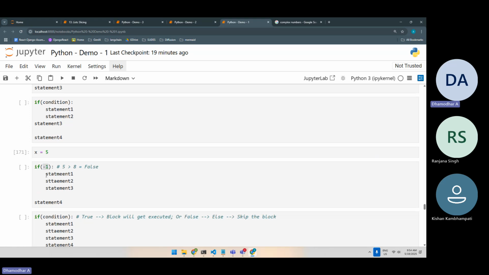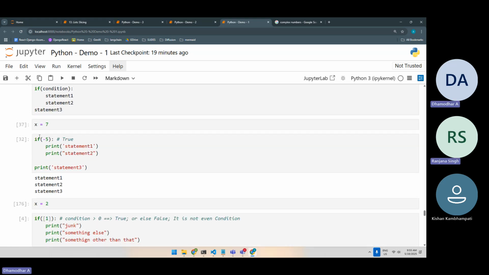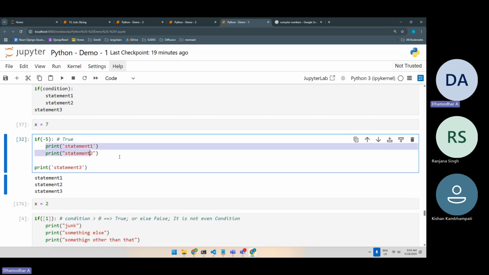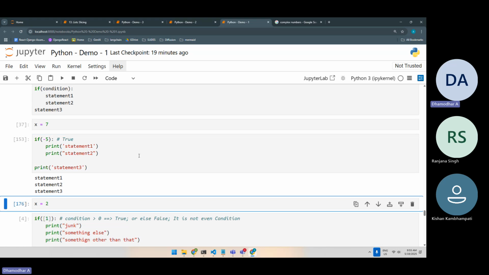In fact, these statements will execute even if it is -1, because these are not 0, not empty, not directly false. So this expression will be considered as true. I have even given the example -5, so these statements will get printed.